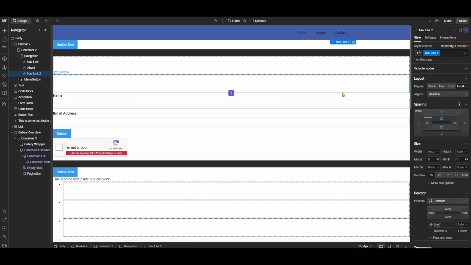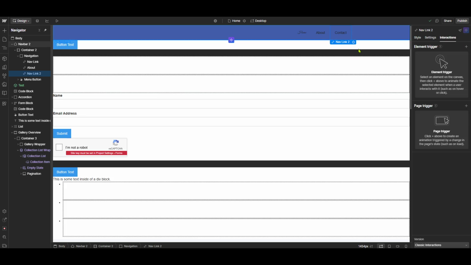With your element selected, look towards the upper right corner to locate the Interactions panel. This panel is going to be your best friend as we move forward. Click on it, and a new world of creative possibilities will open up. Inside the Interactions panel, you'll find options for adding both page-triggered animations and element-triggered animations.